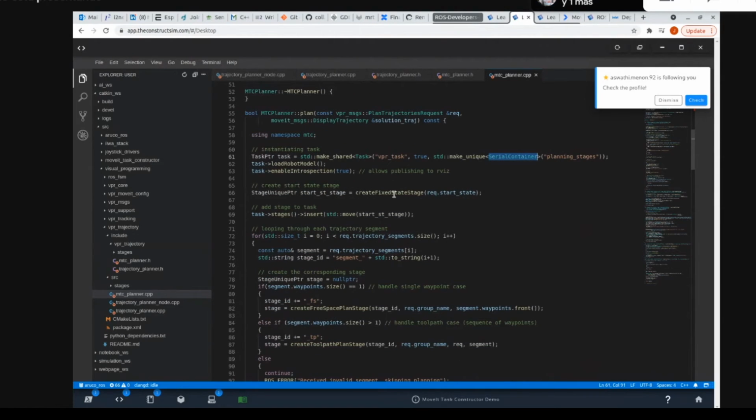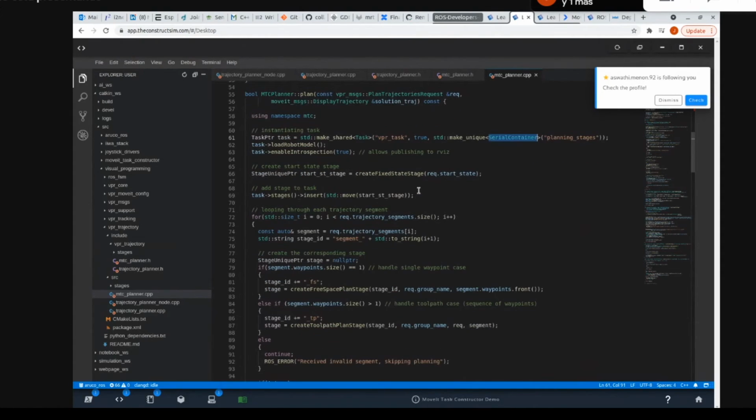Okay, so now that we have a task, we can create stages that we will then insert into our task in a specified order. The first stage that we create is this create fixed state stage. All this does is create the initial state of the planning environment. You can later look at that method on your own time to see how that is done. But basically all it does is set the initial state of the planning environment. So you always need to have that in an application like this.